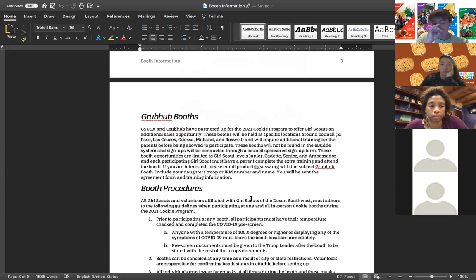This is for juniors through ambassadors. So unfortunately, daisies and brownies are not able to work these booths. This is for juniors through ambassadors. There will be a separate training involved and a separate sign up. These signups will not be found in eBuddy because of the way the booths are going to be set up. The girls will get credit for any cookies sold during that period. The tracking will just be done at council level and then distributed to the girls.